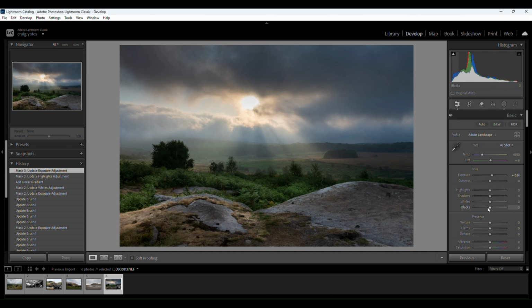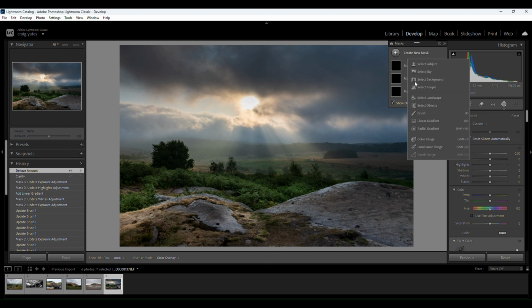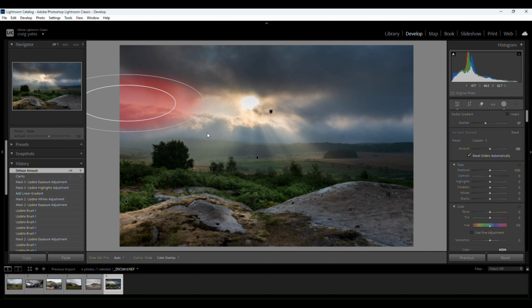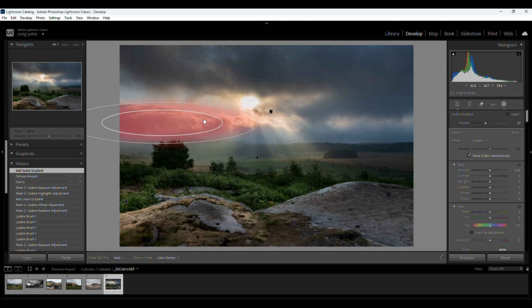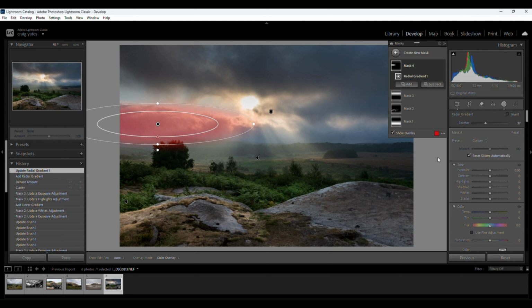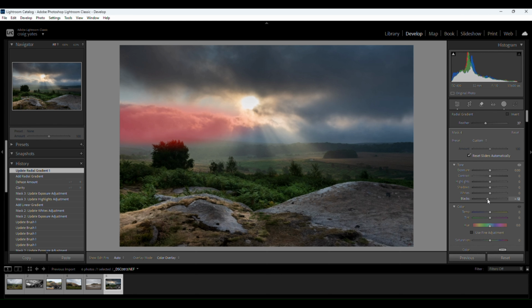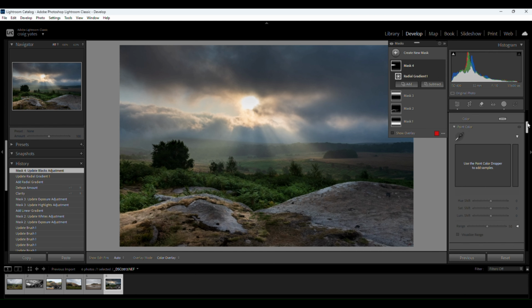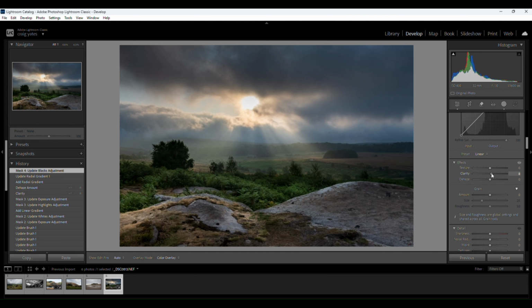Let's do some global clarity now, +10, and some global dehaze, also +10. I just want to do a bit of work on this cloud on the left hand side. So we'll take a radial gradient and put that just there, and take the blacks down on it, and that's going to bring out the detail in that cloud. And we'll also put a bit more clarity in, probably +10, and another +10 on dehaze.